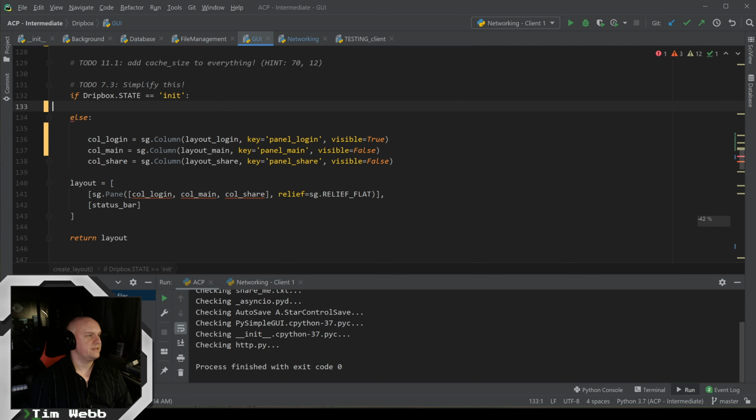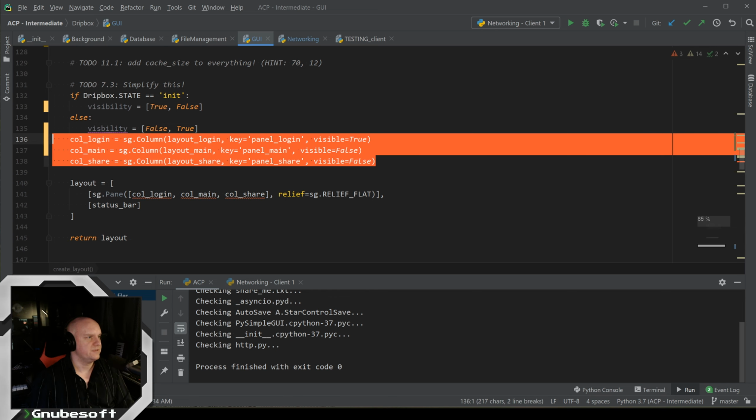And now I'm going to set visible equals... I think I had these backwards when I was doing this. Let's see. Visibility equals false, true. This is going to make sense in half a second here. If I can spell visibility correctly.